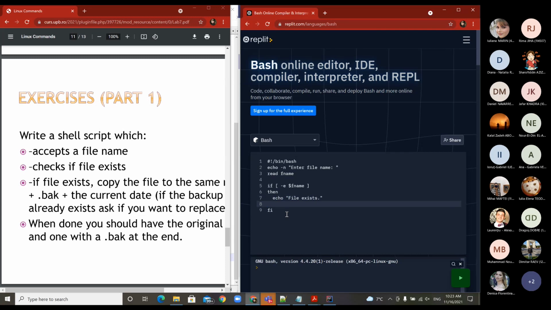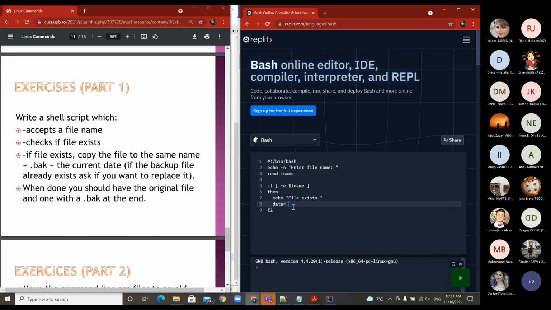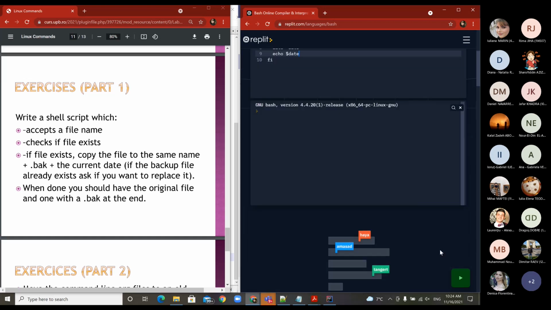Then you also get this date, because I also want to add it at the end of the file. So it means that I obtain date. After that, you will see that if you do the echo of date, it will simply display it with day, month, year, hour, so absolutely everything.